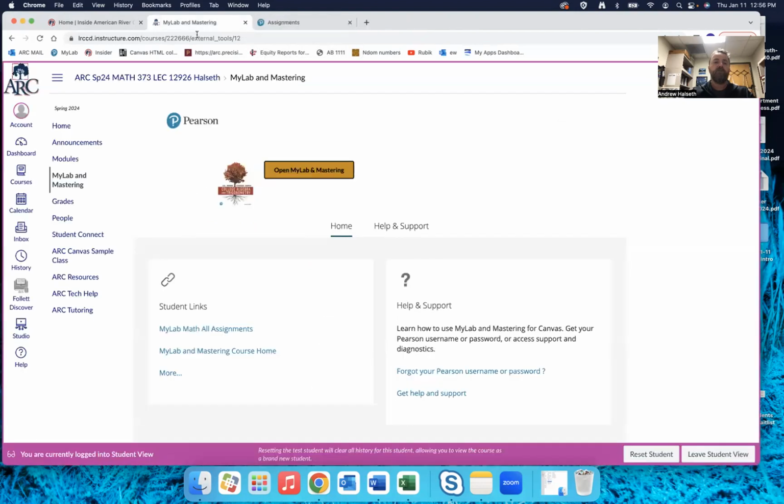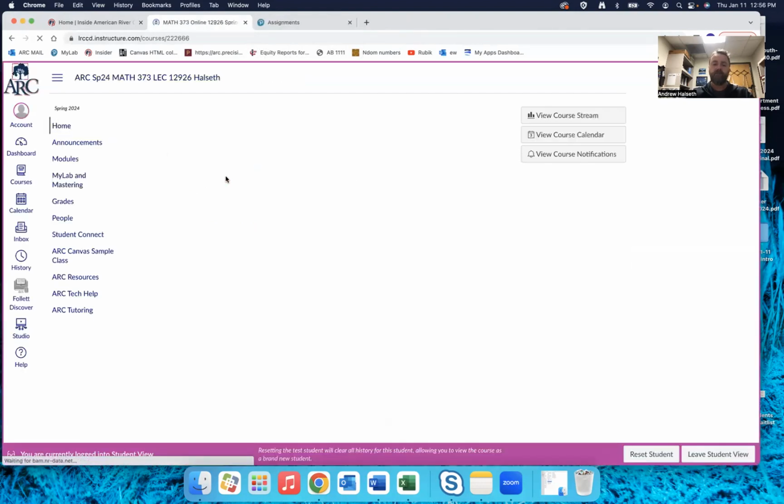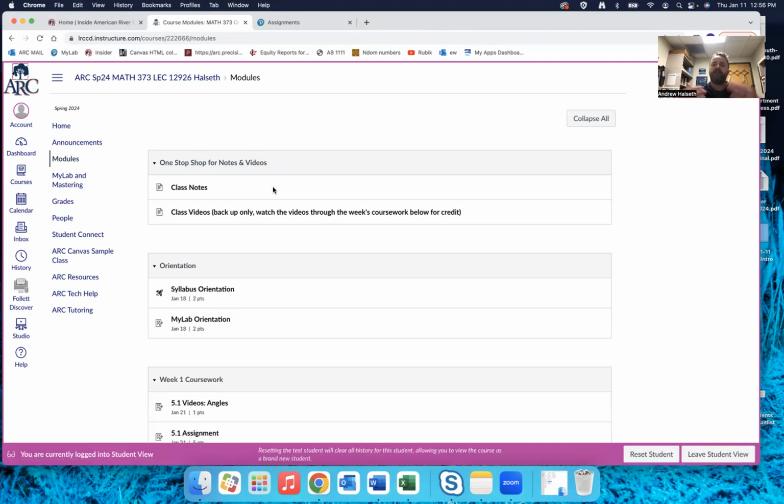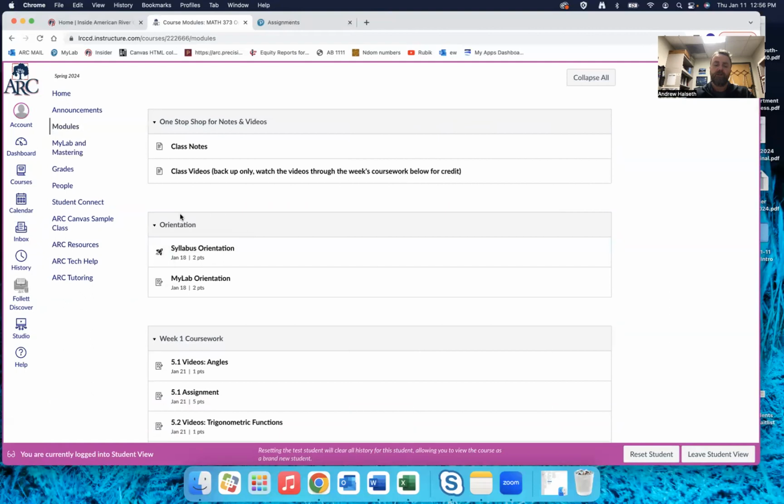Okay, so if we go back to Canvas, now we've done home, we know announcements. We've set up our MyLab account. So now how do I start doing work? The best place to go is modules. The reason for that is everything is here, right? So the entire course, as long as you're going to modules, you're not going to miss a thing, right? So at the top, we'll ignore that for a minute. Let's just get right to where the work is.